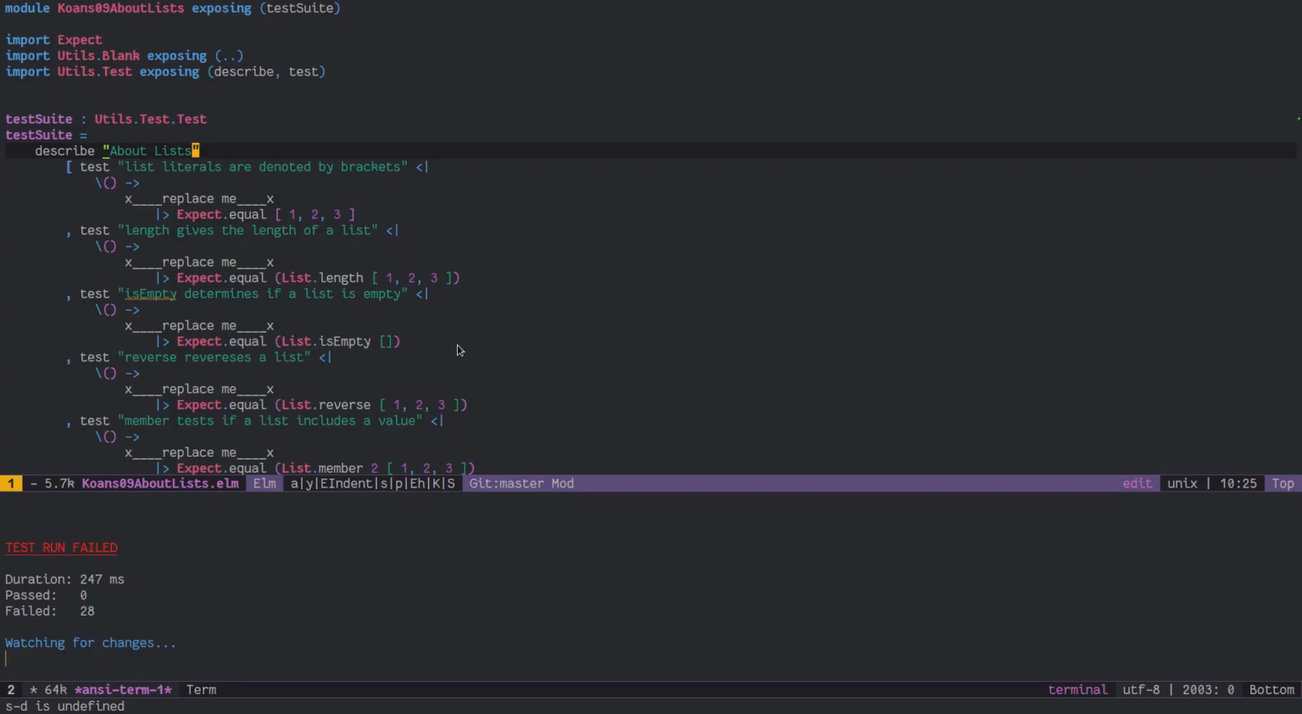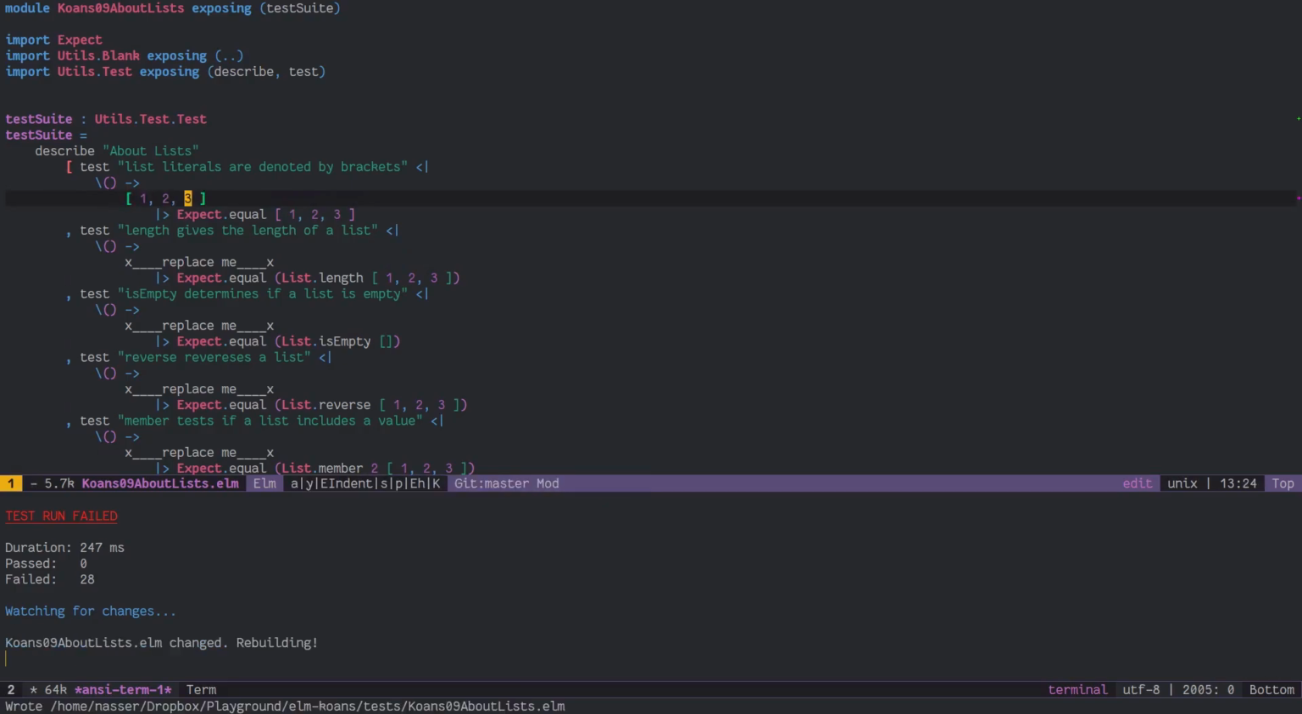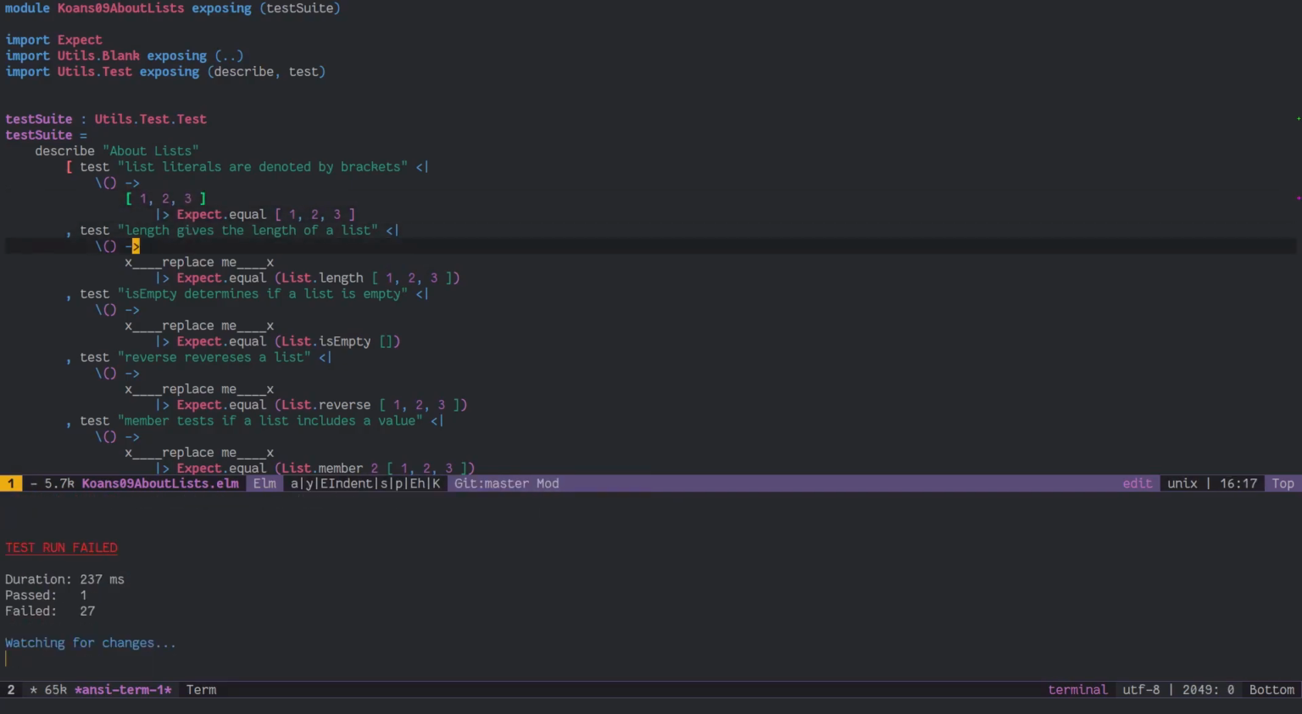Right, about lists. List literals are denoted by brackets. So this should be 1, 2, 3. I think we've seen this before. Okay, length gives the length of a list. So since we have a list of 1, 2, 3, this should return the number 3. Okay. Is empty determines if a list is empty or not.